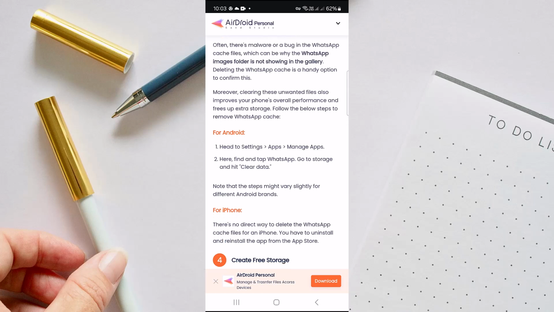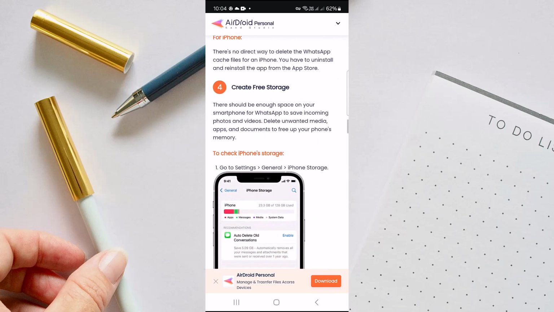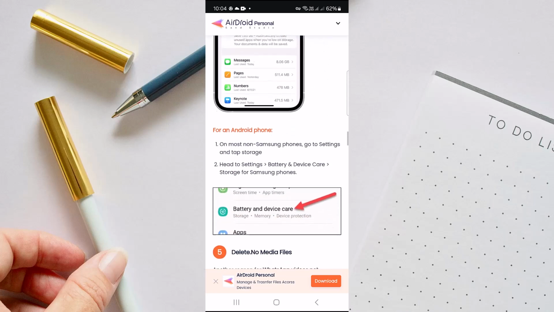For Android, you can head over to Settings, go to Apps, and go to Manage Apps. Here find and tap WhatsApp, go to Storage, and hit Clear Data. And the fourth one is create free storage. It's the same as clearing the cache.